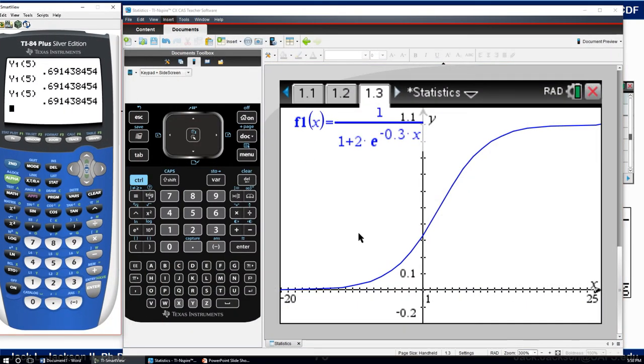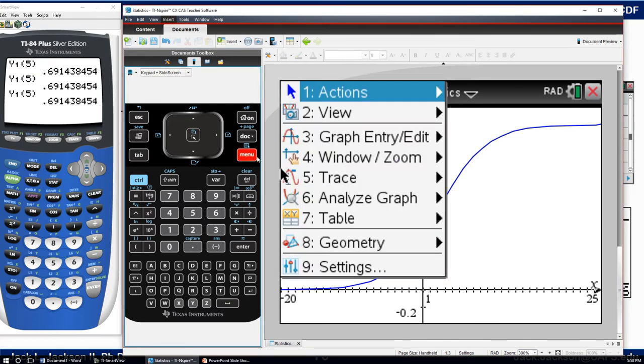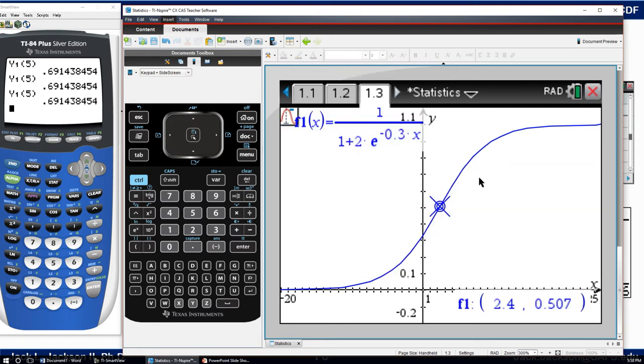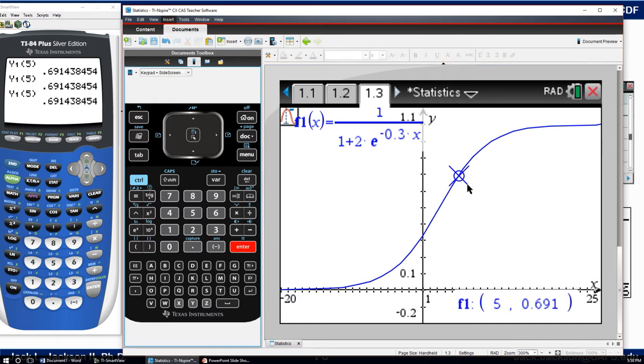So here's the Inspire. I could go to Menu, Trace, and just say Graph Trace. Then I can type in 5 and enter, and it goes to the point and gives me the coordinates. Unfortunately, it's not giving me very many digits there. So maybe a better way would be to look at a table.